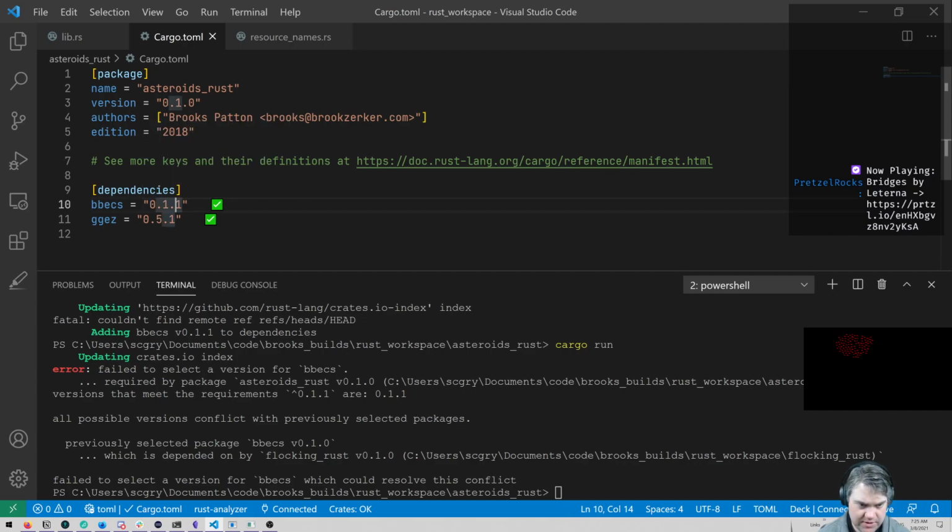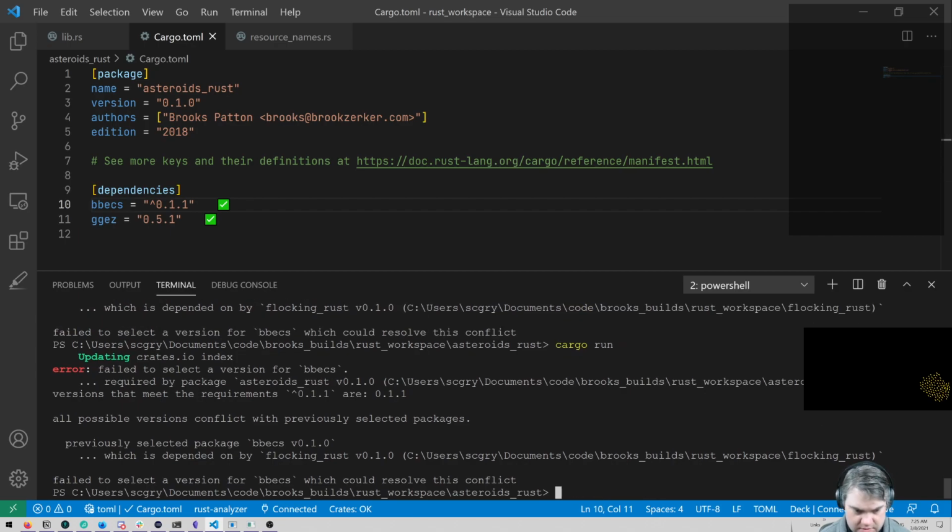Okay, so what would happen if I did that? Okay, no. Failed to select a version for, oh, BBECS. Oh, you know, that's the same thing. Yeah, never mind. Okay, so workspace, Asteroids Rust, versions that meet the requirements are 0.1.1.